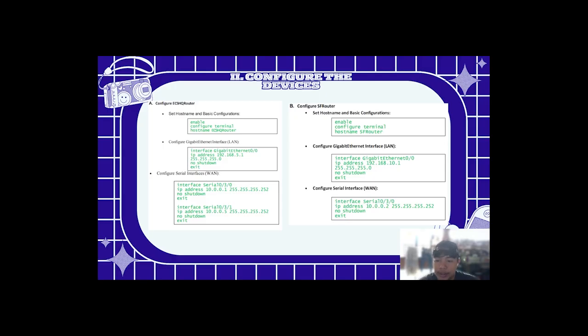Configure the devices. A. Configure the ECSHQ router. Set hostname and basic configuration. First, access the router and enter global configuration mode. Type enable, then configure terminal, then hostname ECSHQ router.